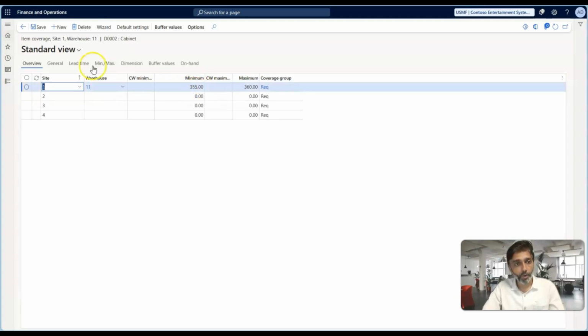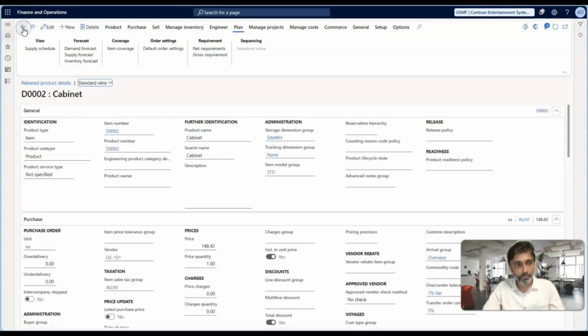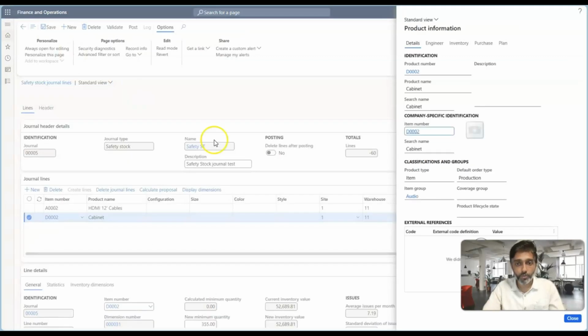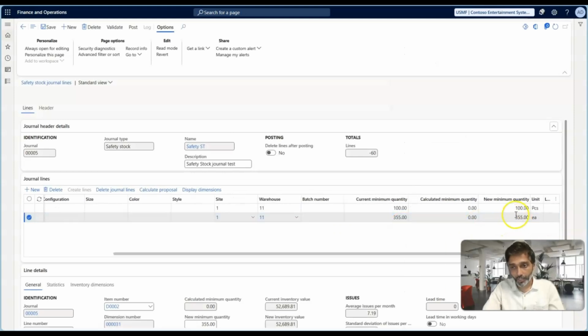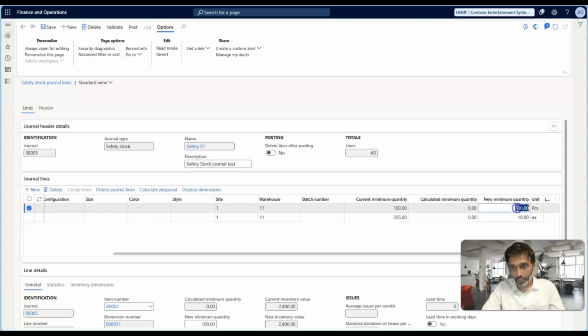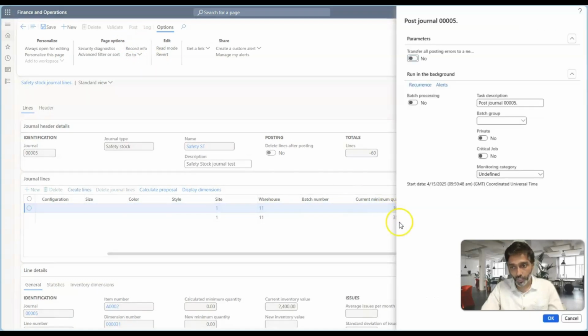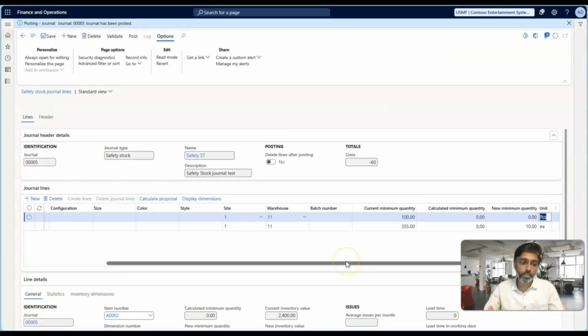But let's not modify it here. If you have, let's say, hundreds of lines for which you want to update the safety stock, this is how you generally need to update that. If the system has recommended, generally it's better to update the recommended quantity. So let me update this as 10. I still want to keep some quantity for this particular item. Once the new minimum quantity is updated, all you have to do is post this journal. Once this journal is posted, the quantity will be updated back in the released product.